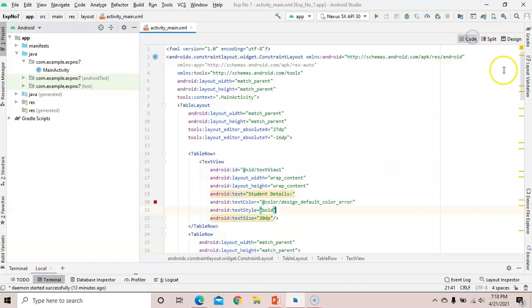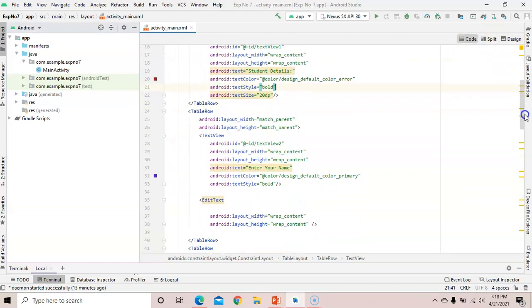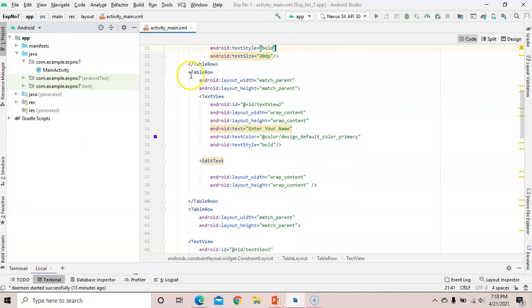So see in the code, this is the second table row, and here these are the table row attributes, width and height, and then the text view, we have taken one text view, given its name as enter your name. We have given the color, we have given the style, and then use all the attributes which are given in the presentation of chapter 4 in the text view. You can use the maximum of attributes to make your user interface good.